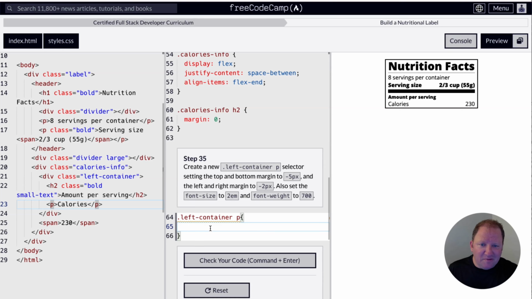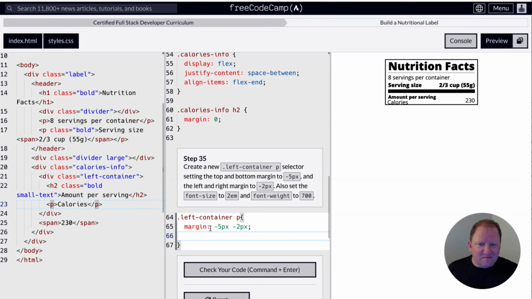Next here, top and bottom margin are going to be -5. And then because it gives us left and right also, we can get by with utilizing the margin property here. It says for the top and bottom we want -5, so -5 pixels. And then the left and right are the same also, so we can do -2 pixels. And then put the semicolon in there. The rest of this stuff might be self-explanatory. We've got the font size. This is going to be 2em.